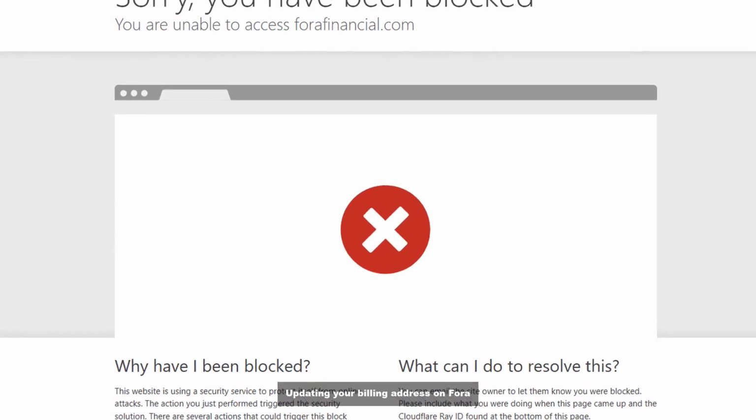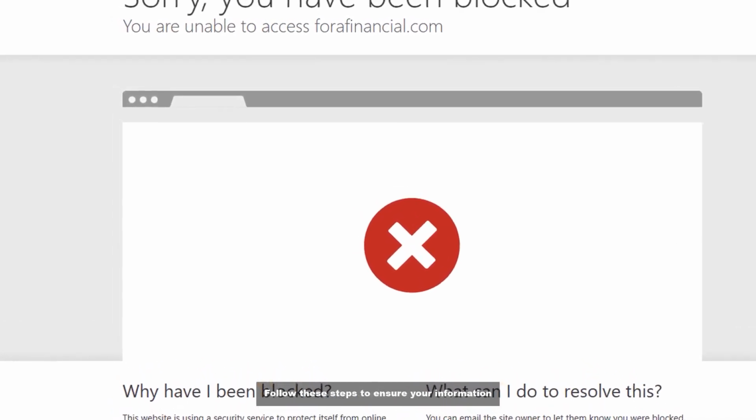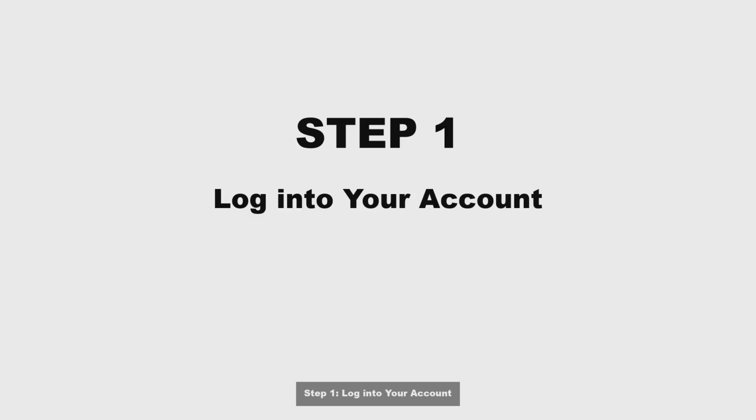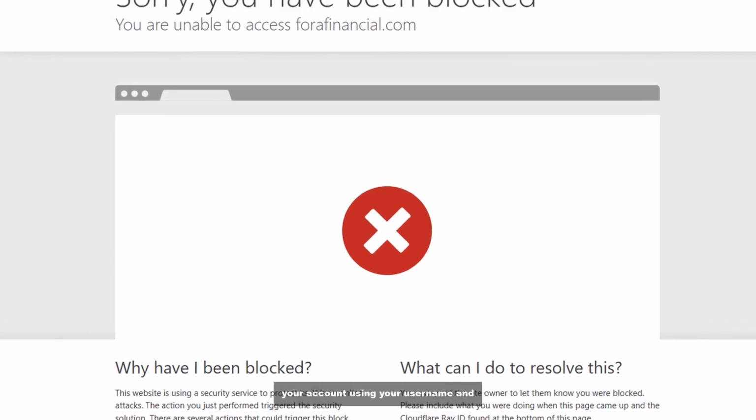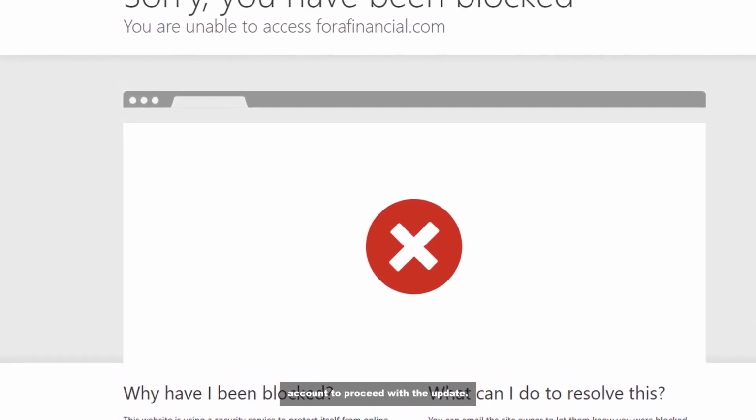Updating your billing address on Fora Financial is a straightforward process. Follow these steps to ensure your information is current. Step 1. Log into your account. Visit the Fora Financial website and log into your account using your username and password. Make sure you have access to your account to proceed with the update.